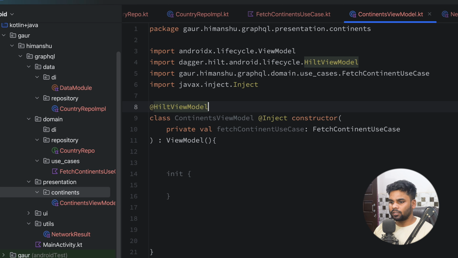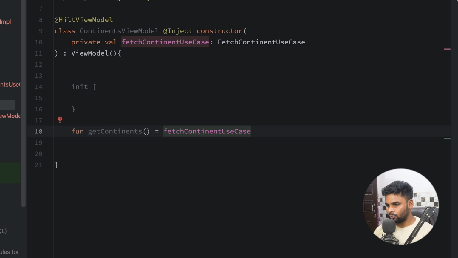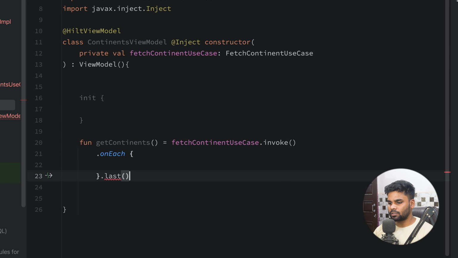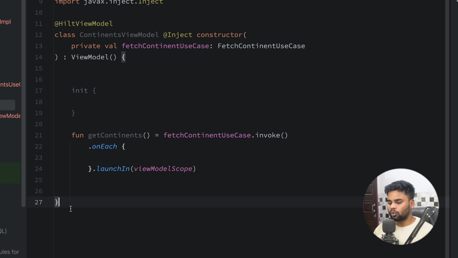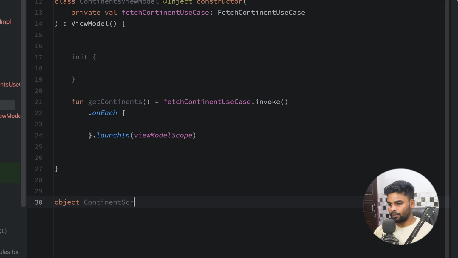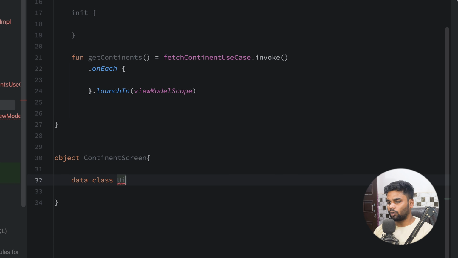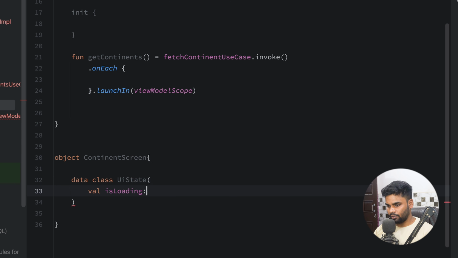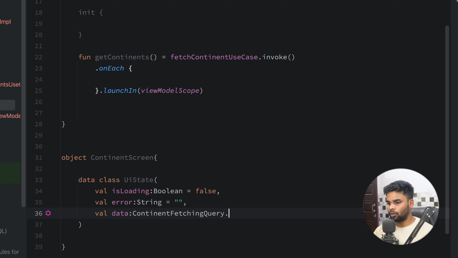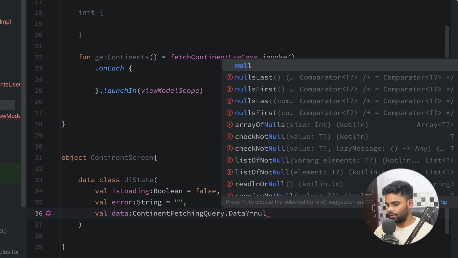We have init block here, and just below it, I'm gonna create a function get continents. Use my fetch continent use case, invoke it, and simply use on each. And ultimately, I'm gonna launch this thing into my view model scope. And in order to manage state in our composable screen, I'm gonna create an object and call this continent screen. Within this, I'm having one data class and call this UI state that contains is loading boolean, which is initially false. Next we are having error message, it's a string, empty. Lastly we are having data, which is continent fetching query dot data, and initially this will be null.